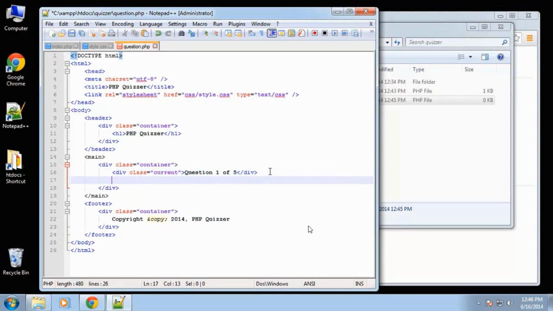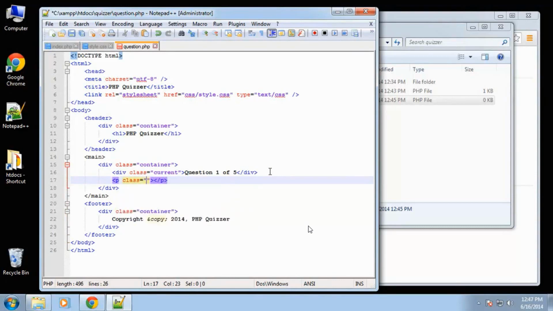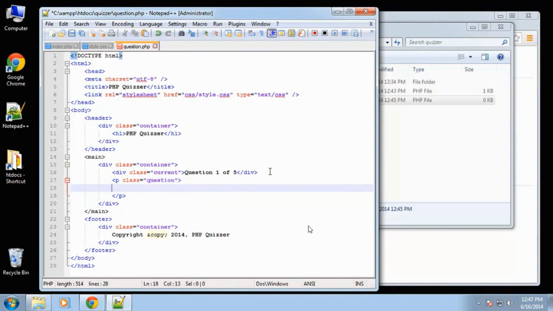Alright, so under that, we're going to have a paragraph, and this is going to have a class of question. And then inside of there, we're going to have our text. For now, I'm just going to add static text. So I'm going to just paste in a question. What does PHP stand for?